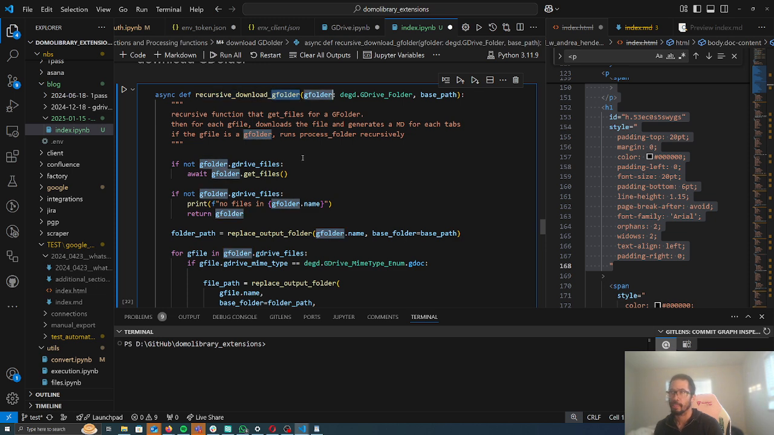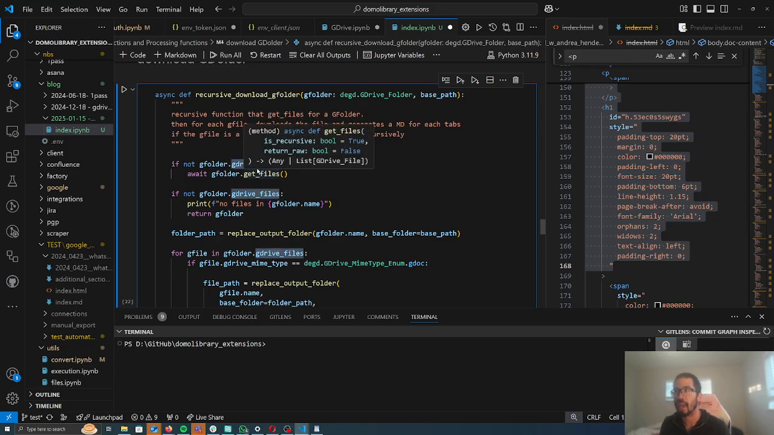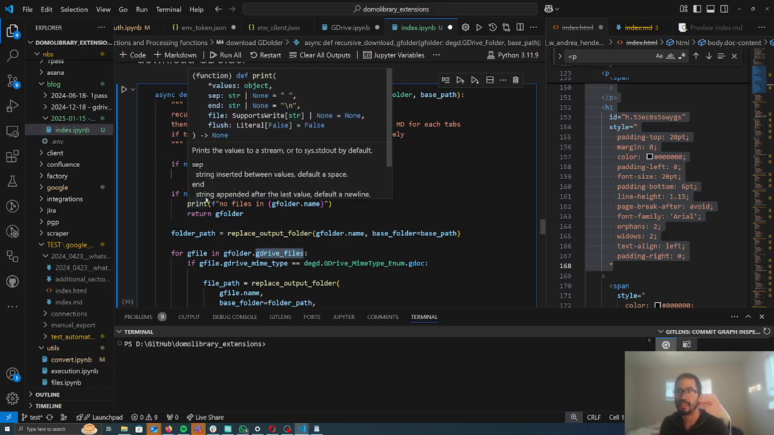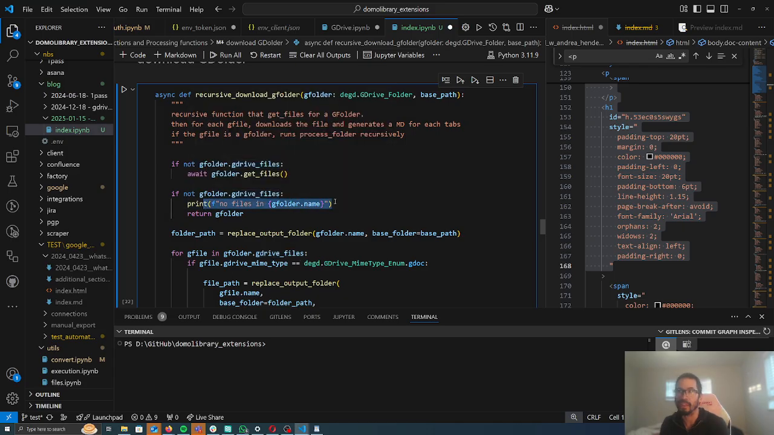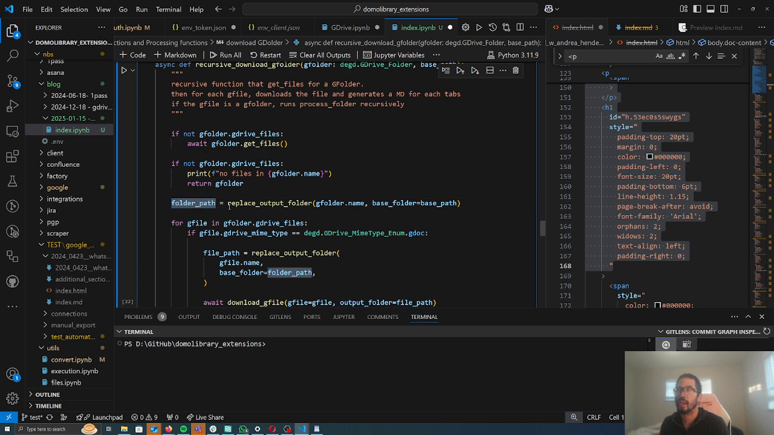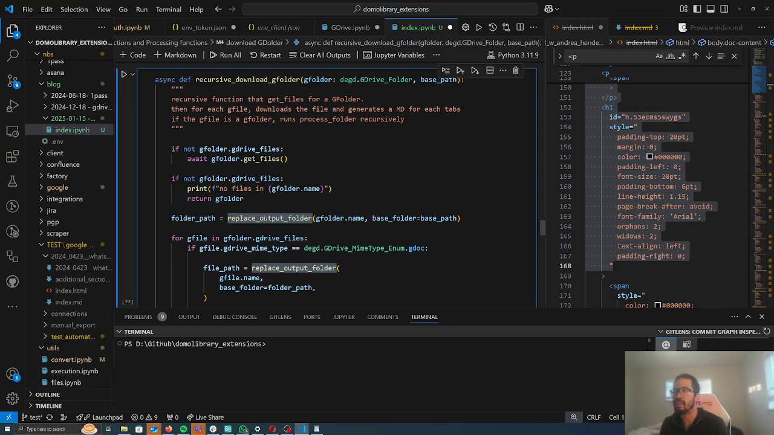And what are we doing? If G folder does not have an attribute called G drive files, then call the function get files. And you'll remember that get files will get all of the files in that folder as well as the subfolders and the folders within that folder, right? So now I'll have an attribute called GDriveFiles. But if GDriveFiles is a list and there's nothing in it, print, hey, there's nothing in this folder, and we're done. Now, folder path is going to be the result of taking the G folder that was passed in, getting the name, and attaching the base folder. And that's the folder we're currently in.